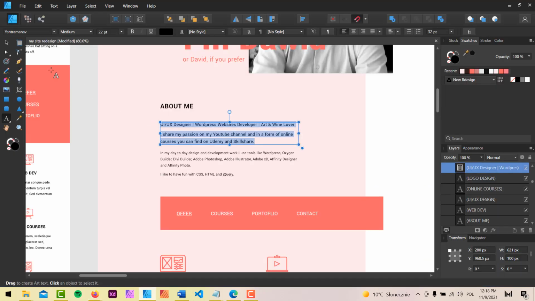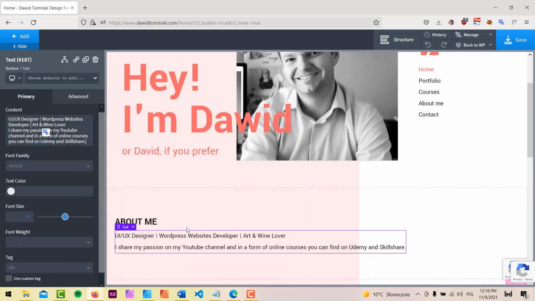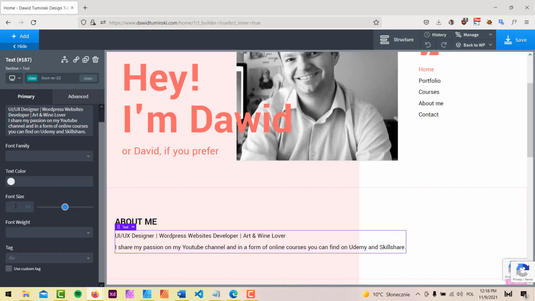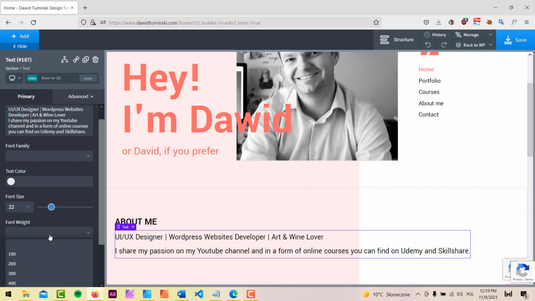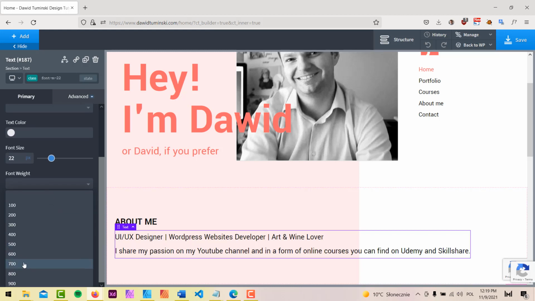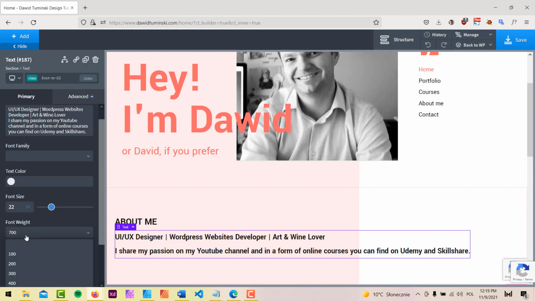And I think that this guy is a bit bigger, and it has the font weight set to medium. So maybe I'll just give it a class. I'm going to do something like font M 22. So the font is going to be set to medium, and the size is going to be 22, and the font weight is going to be like 700, I think. Well, maybe that's a bit too much, so let's do 500.